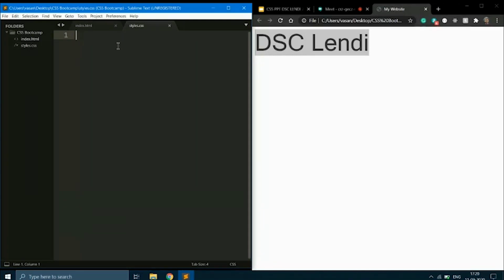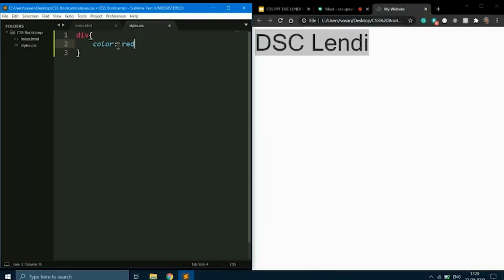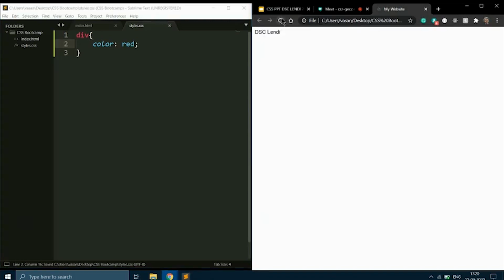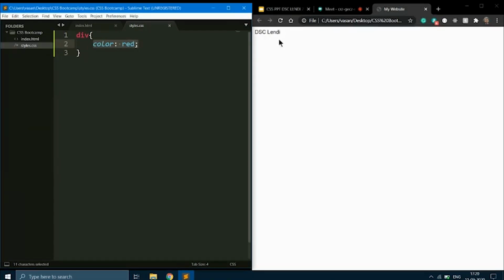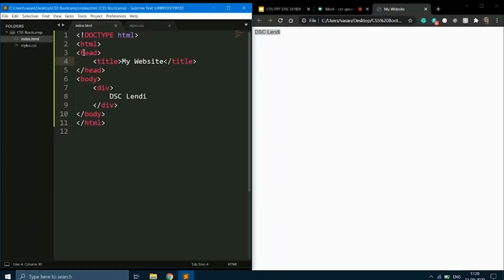In our case, our selector is the div tag, and in the same way, we are going to give the color. As you can see, I have given the color as red, but it has not applied to our HTML element. Why? Because we haven't connected this styles.css file in our index.html file.